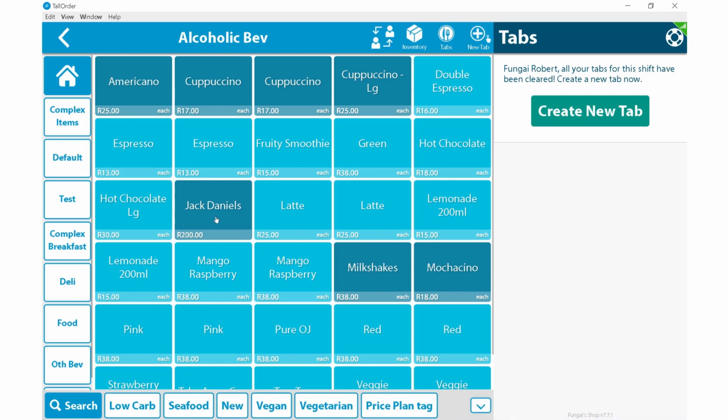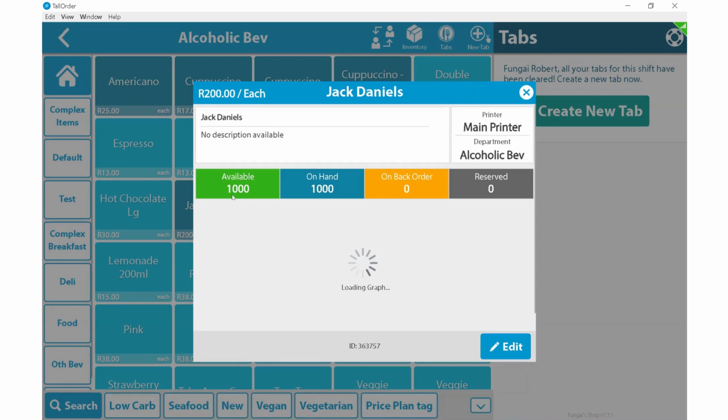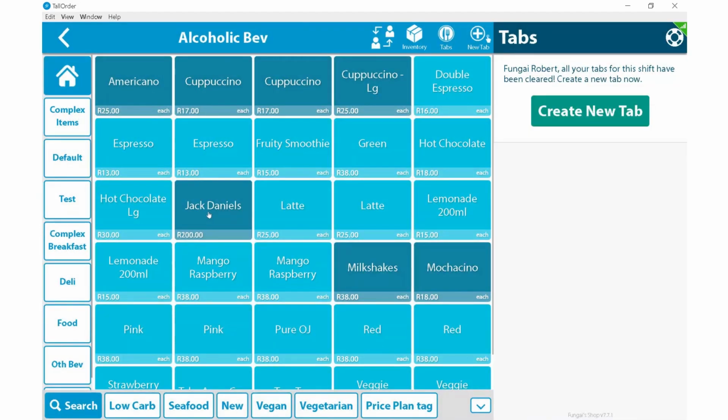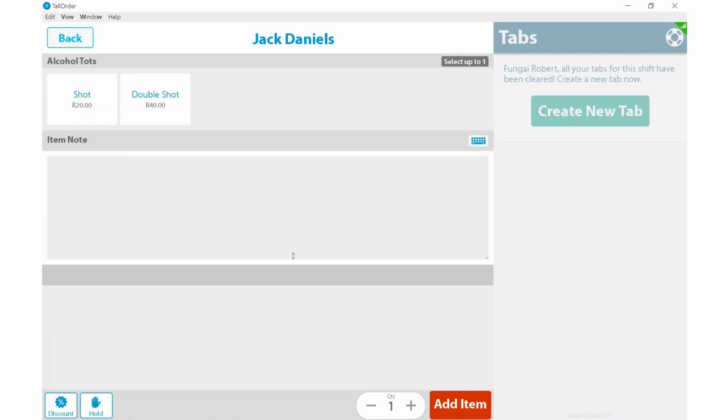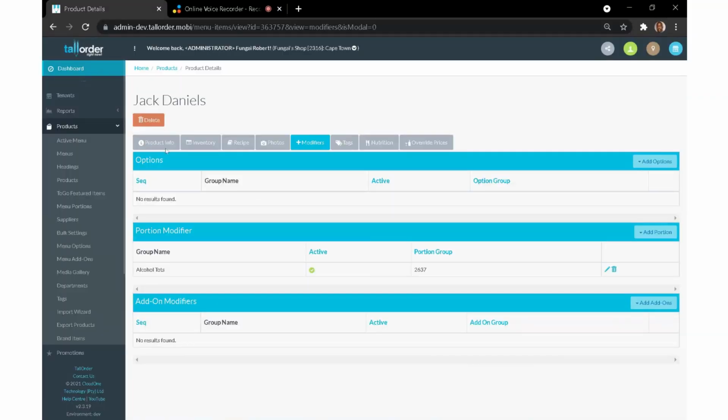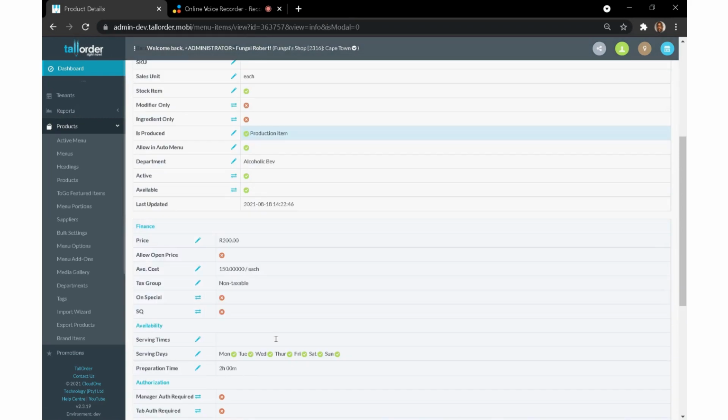So now in POS, we're going to be using Jack Daniels, our product. Okay, so this is our product Jack Daniels, to add it to a tab and see how it calculates the price and also the portions. So first off, we're going to check the current price, which is 200 Rand, and then the current stock value is 1000.